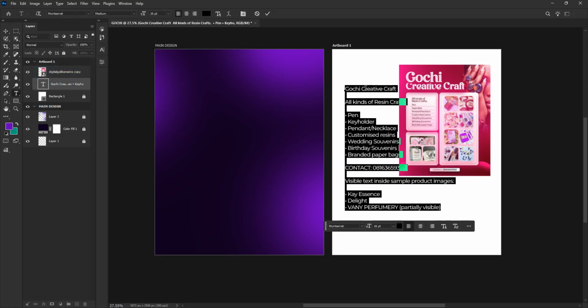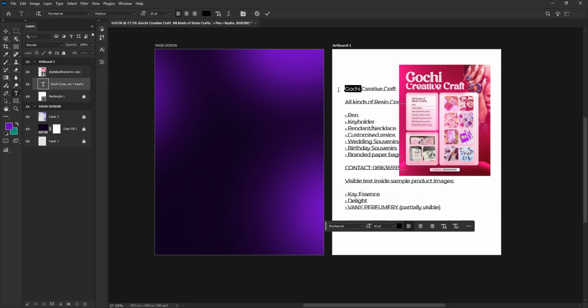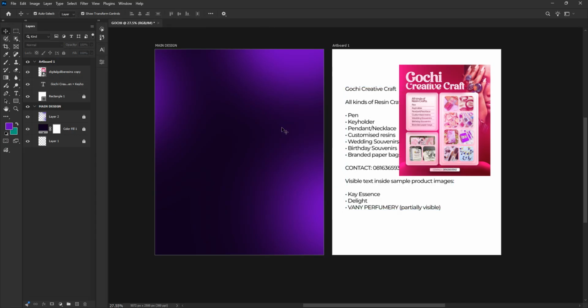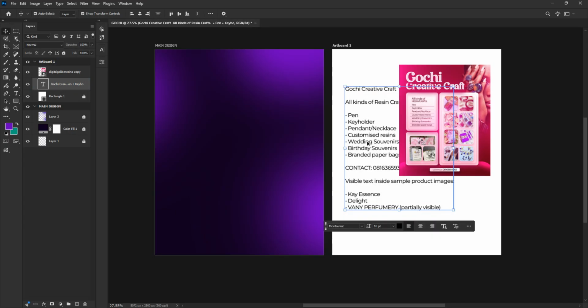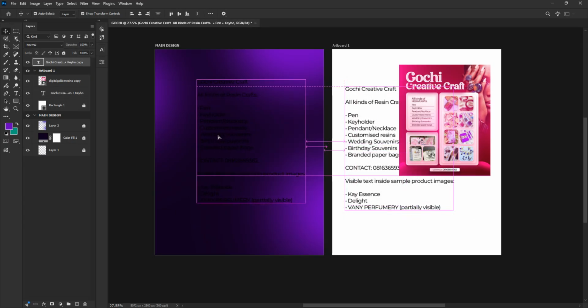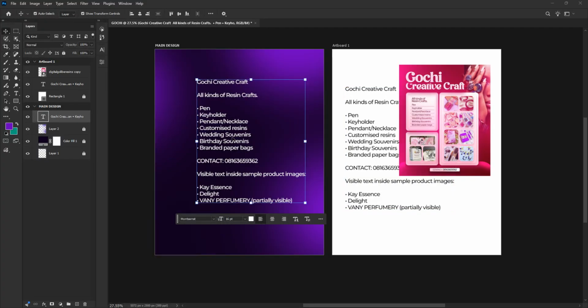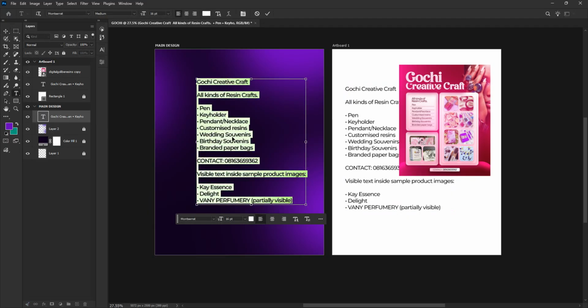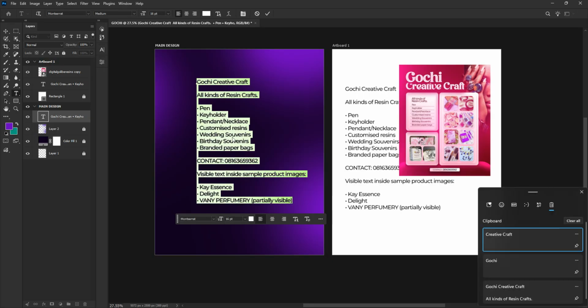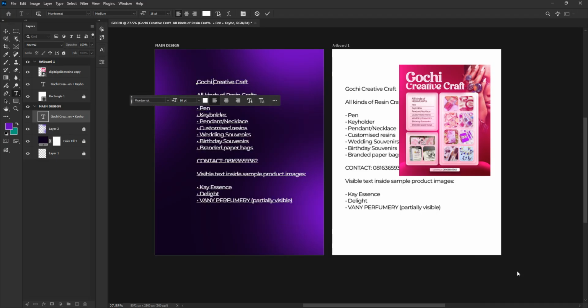So what are we doing? The name of the brand is Gucci. Then we have Creative Craft. I've copied both of them into my clipboard. Let me just duplicate this by holding Alt and dragging it. I'm going to change the color to white. Press Control and Enter to select everything, or double tap in the text area. Then I'm just going to Windows V my Gucci.